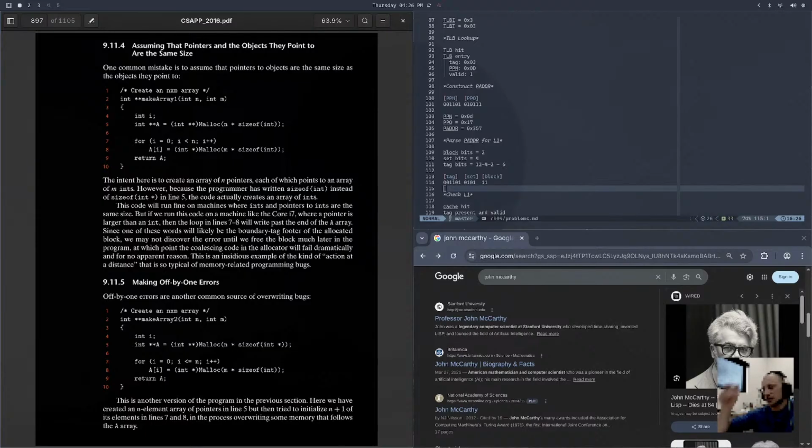Assuming that pointers and the objects they point to are the same size. One common mistake is to assume that pointers to objects are the same size as the objects they point to. The intent here is to create an array of n pointers, each of which points to an array of m ints. However, because the program has written size of int instead of size of int star in line 5, the code actually creates an array of ints.